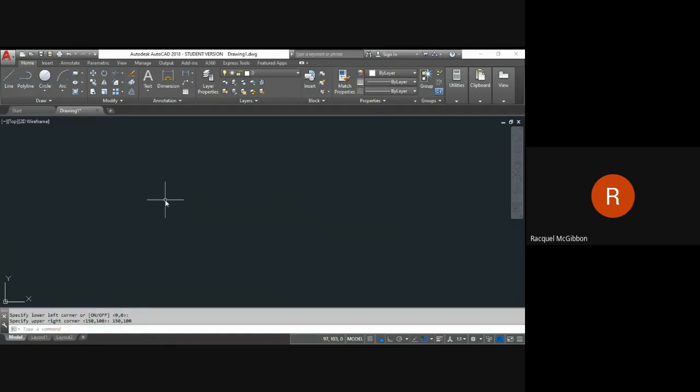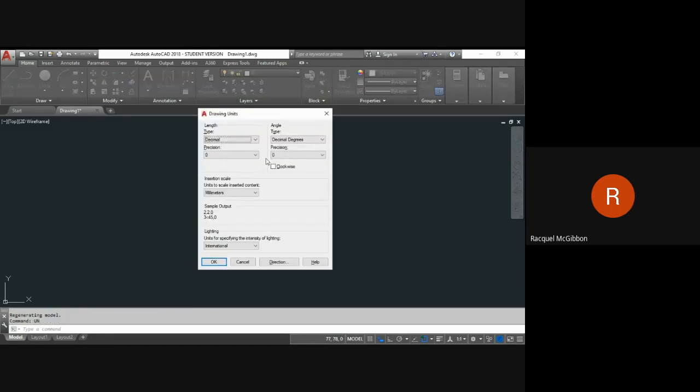After doing that, you have to ensure that you zoom all. So Z for zoom, enter, all here, and you're done. The next thing I'm going to do is set up my units. So UN, short for units, enter. A prompt should pop up. I'm going to use 0 decimal places for my precision. Then click OK.